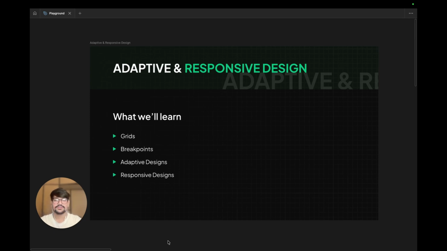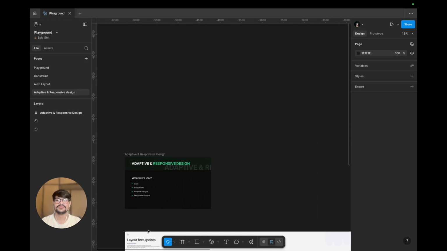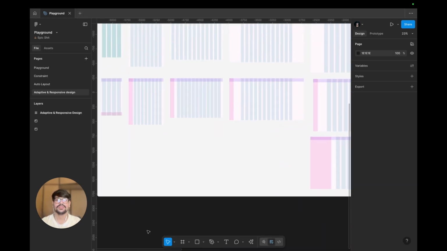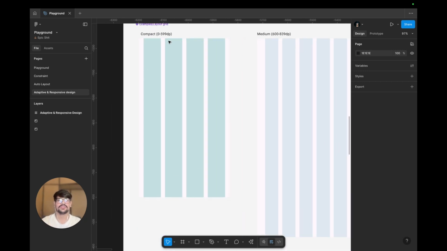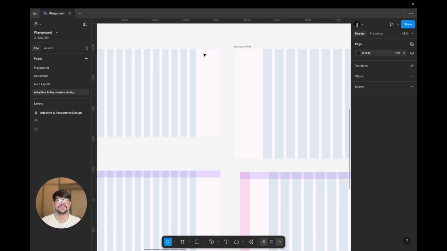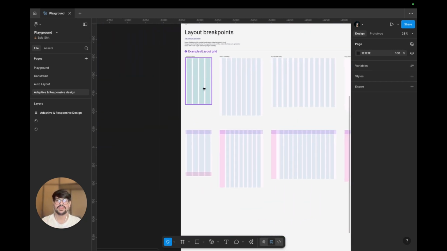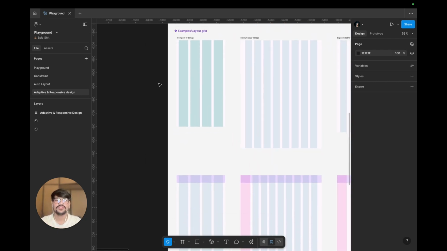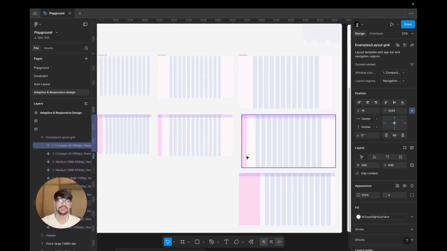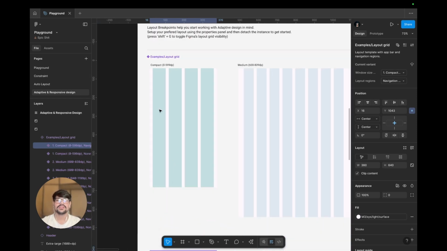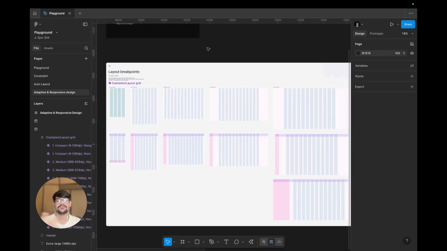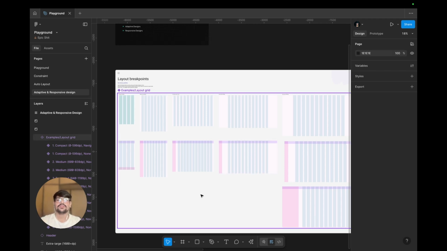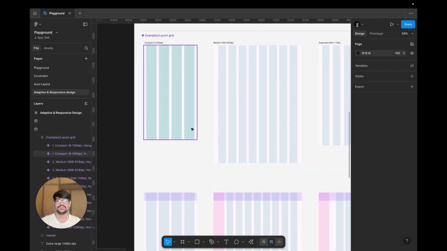To start with grids, I have this layout breakpoints example where we can actually see what layout grids are, how they are designed and what exactly they mean. If you see here, these are responsive design grids. I have pulled this from the Material guidelines, where you can find it. I think all designers should know what exactly Material Design is.